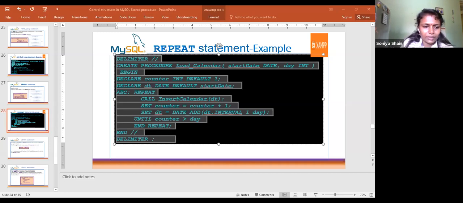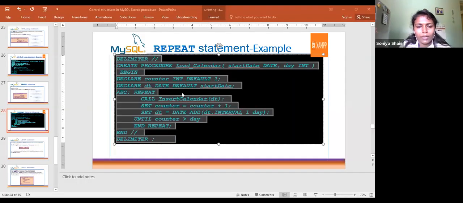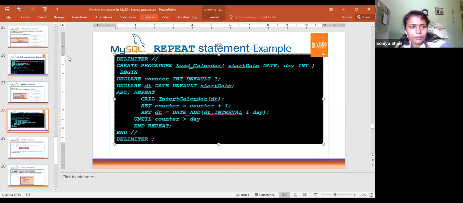Okay, so let us see what the content of the table is. Select star from calendars. See, 28 and 29 are inserted. So this is the working, it's successful. Then I will share the PPT once again for you.